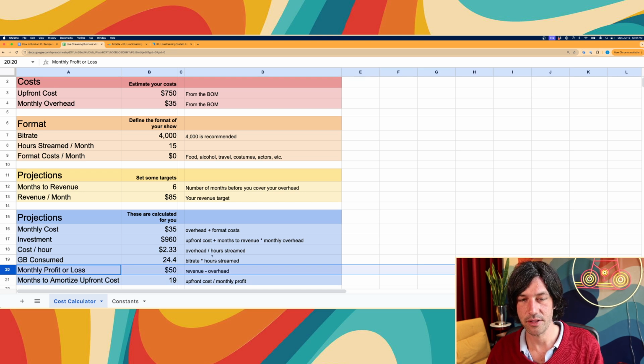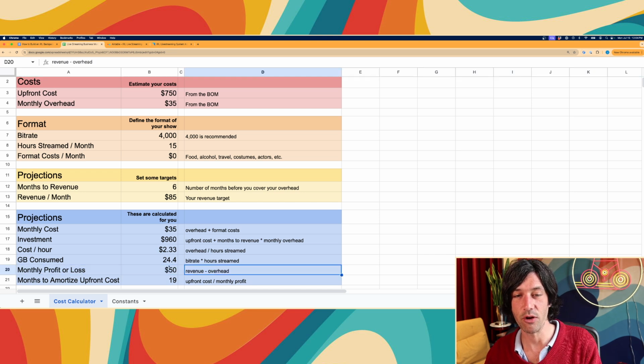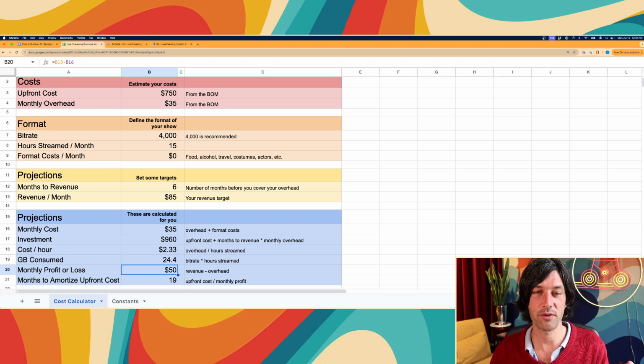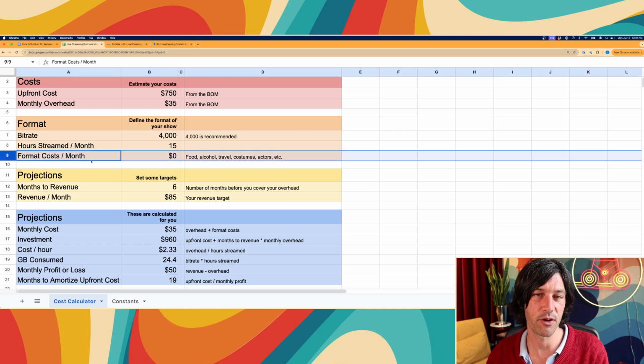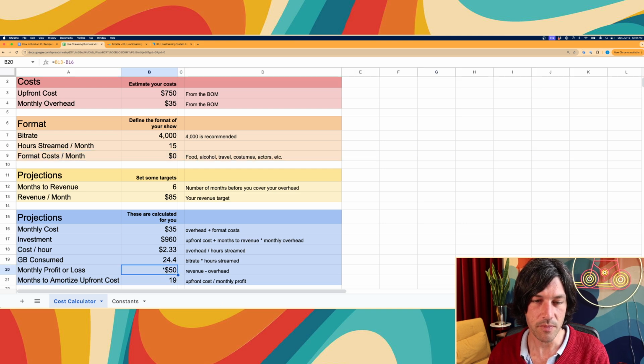Okay, monthly profit and loss. This is your total revenue minus your overhead. This is your profit. Everything that is revenue minus overhead is profit. That's not how it is in all businesses. Sometimes you have inventory to buy or whatever, but in the case of live streaming, your only expense really is your overhead. Keeping in mind that I'm lumping your format costs into your overhead, you might want to think about it differently depending on your situation. So if my stream is generating this $85 a month target in revenue, then I have $50 left over as profit. And so you can tweak this revenue target to come up with a profit amount that you're looking for.